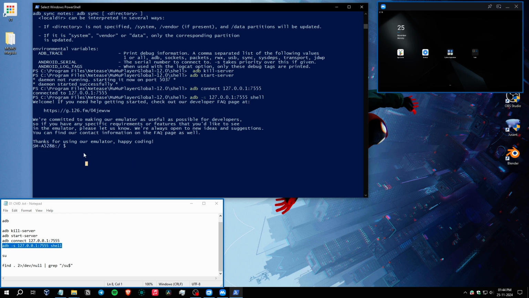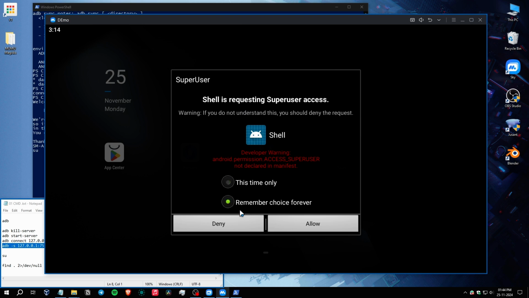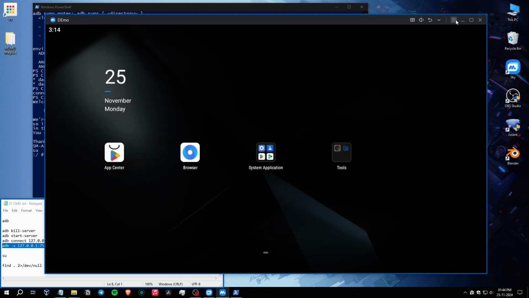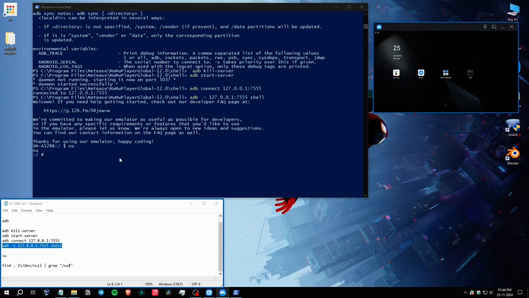So here we now have to type su and hit enter, and here you can see we have to grant this permission. So let's remember the choice forever, allow it, and again I'm just going to add it to the mini mode.